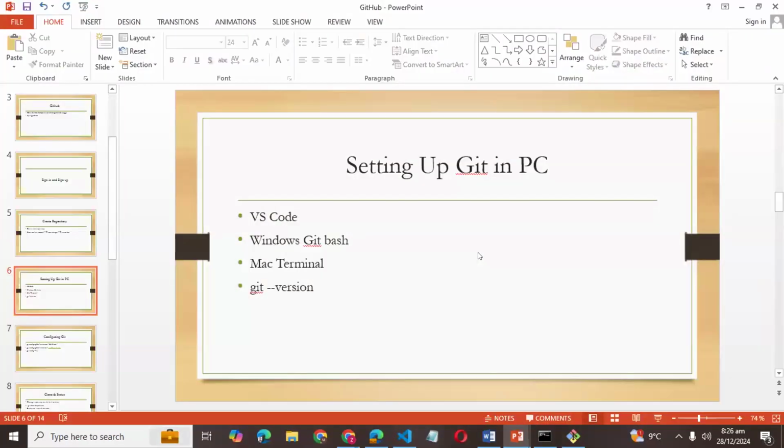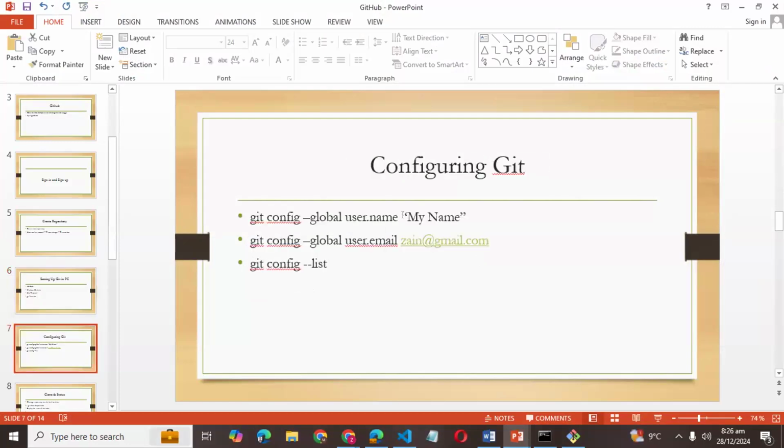Okay, now we have Visual Studio Code on our machine, and now we have Windows Git Bash, which is compulsory to interact with GitHub, right? And we don't need the Mac terminal for it, and we already checked whether Git is installed on our machine by using git --version, right? Now go further. Okay, the second thing is configuring Git on your local machine.